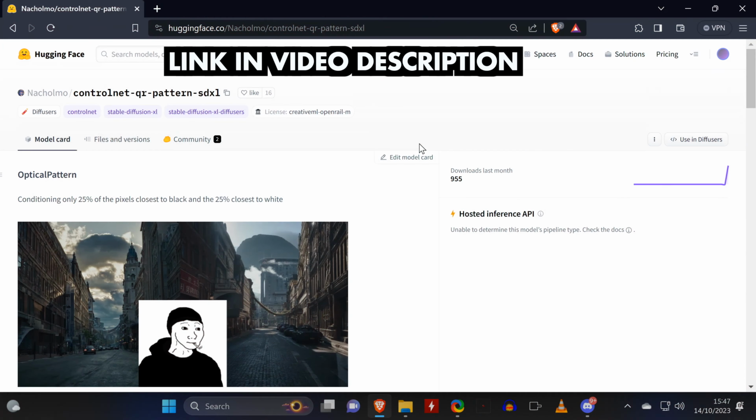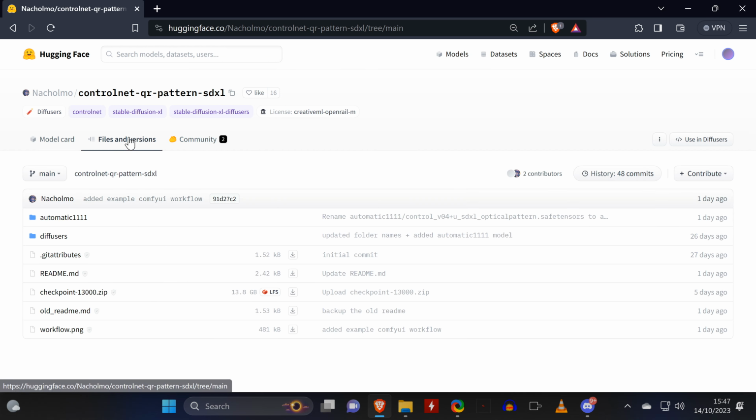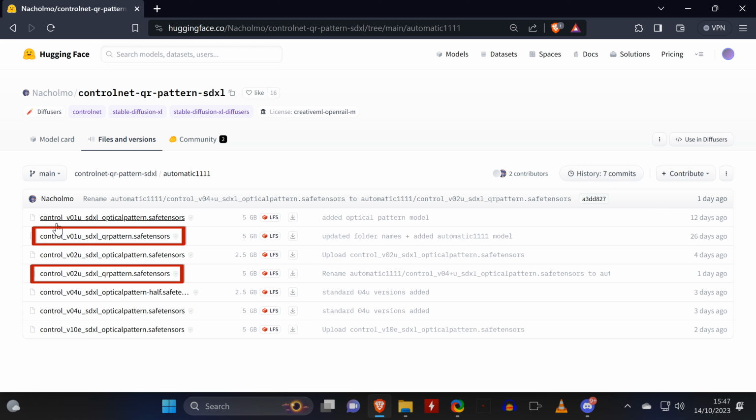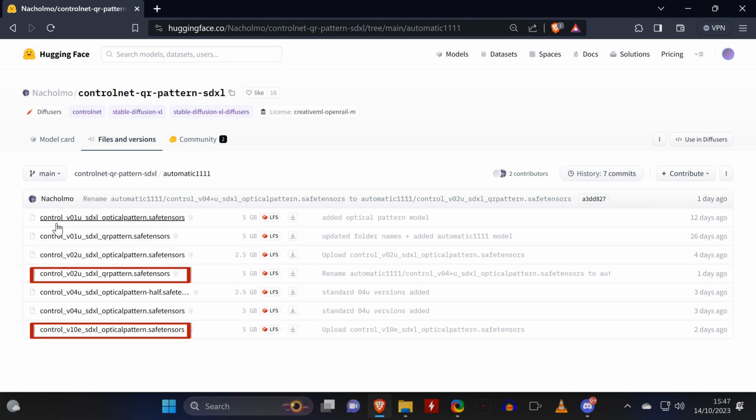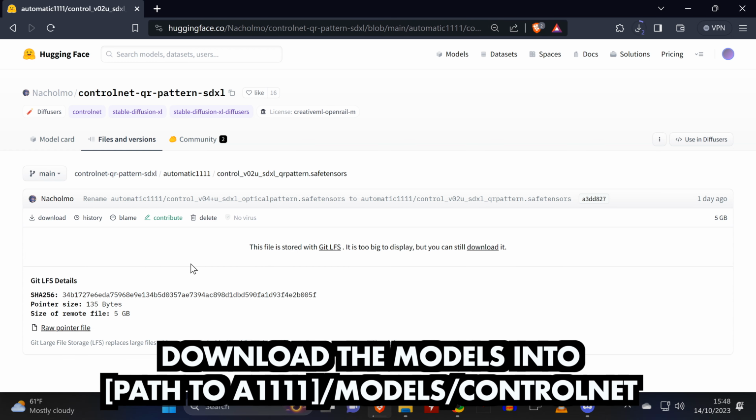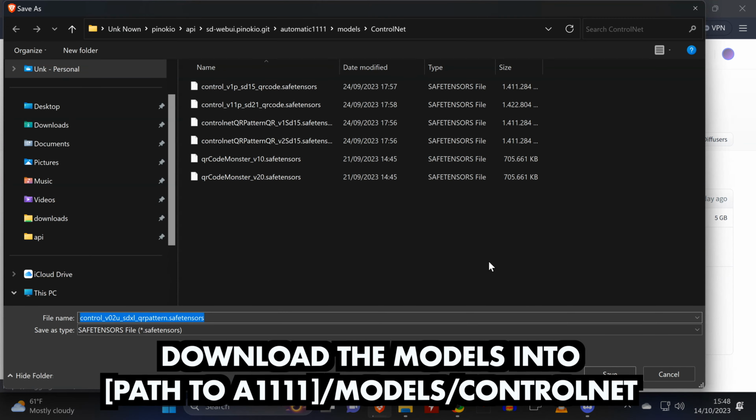In the video description, you will find 2 links to download the ControlNet models. The Hugging Face link actually has 2 different kinds of models in various versions. This is the one supposed to work well with QR codes, which didn't work well for QR codes for me, but more on that in a bit. And these are models for optical patterns, as the author calls them. I would download the latest version of both model variants. You put them in the ControlNet folder under Models in your Automatic 1111 folder path.